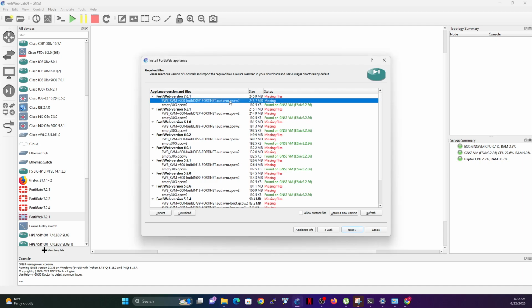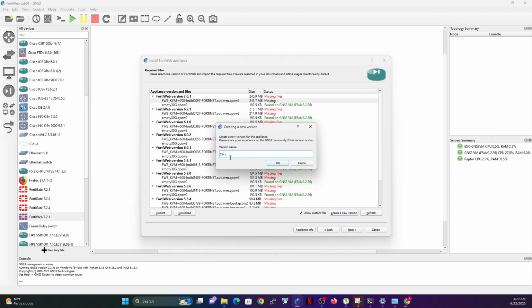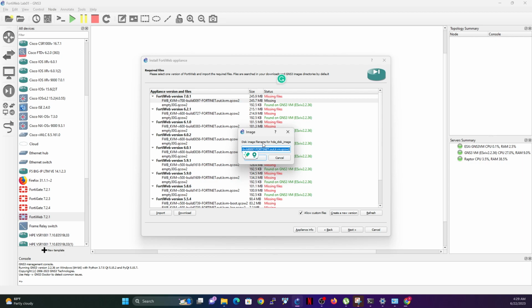Notice that the format it's using is kvm.qcow2. So the first thing I'm going to do here while my download is running is create a new version. I'm going to choose allow custom files, then create the new version. The current version is 7.2.3, and this is how the file name is. What I like to do most of the time when I'm creating a file name is make sure that the build number matches the build number on the files that I'm downloading. So let me open back my download page.